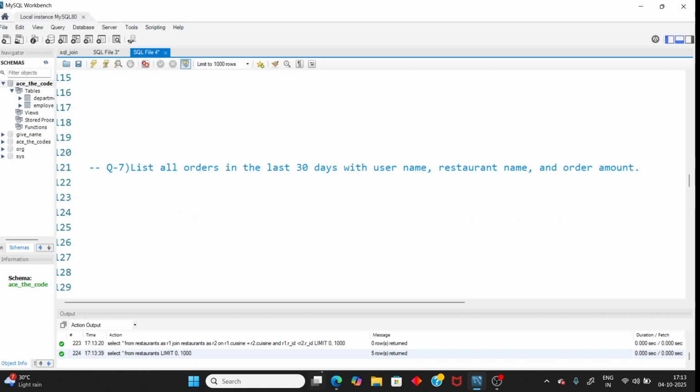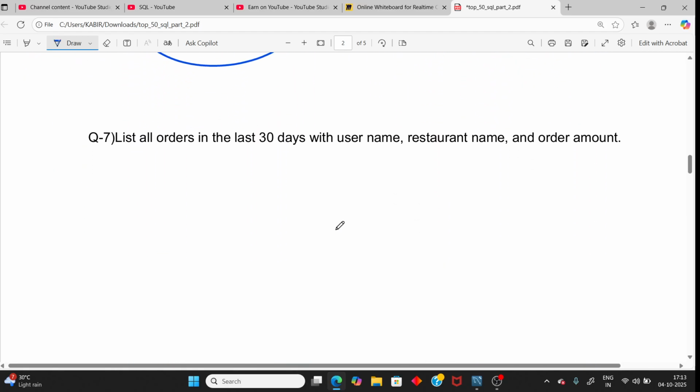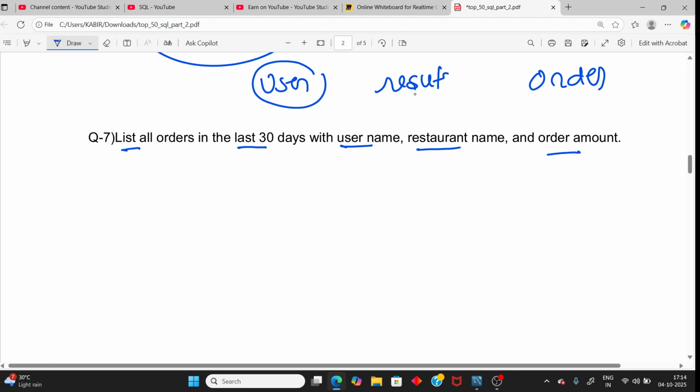What is the next question? That is an important question, important for your entire course. Now, I need to list all orders in the last 30 days with username. First, I need the username, which will come from the user table. Second is restaurant, which will come from the restaurant table. And third is order, from the order table. So we need to join three tables to get the answer.